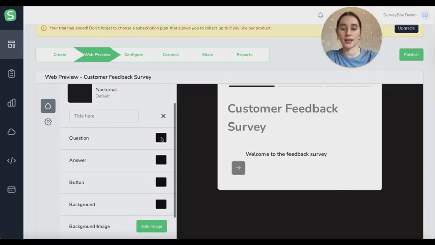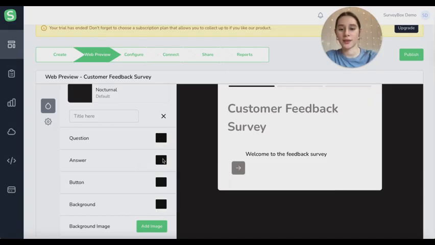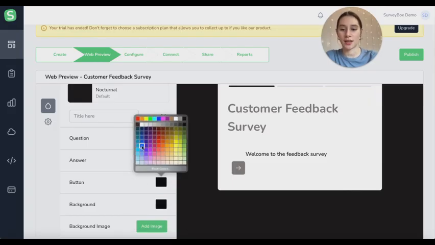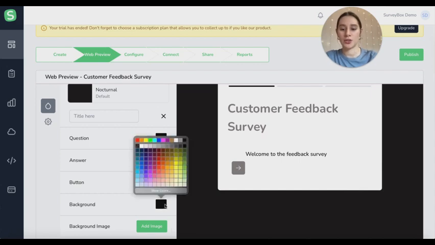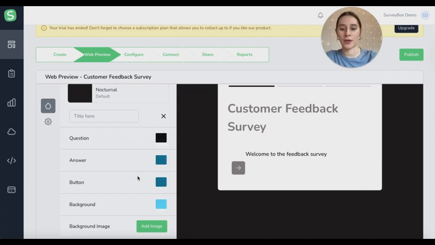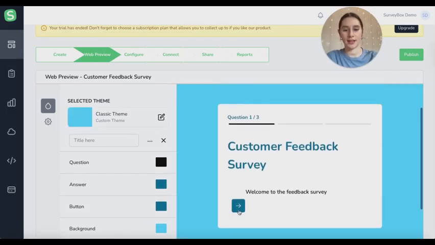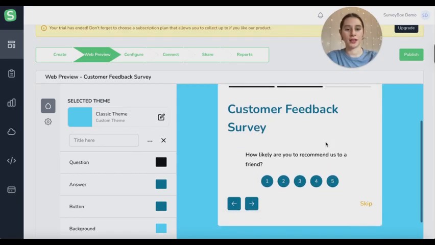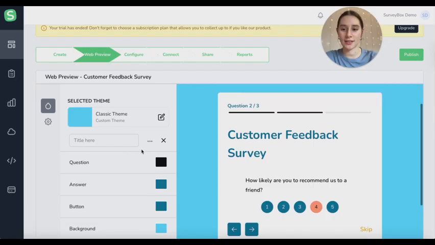And this allows you to change the color of the question itself. It allows you to change the color itself, so if you wanted, say, blue for these, you could do that. And it also lets you change the entire background. It'll look like this, see? And then you can preview what your survey looks like and what it will look like to your customers if they click on different things.